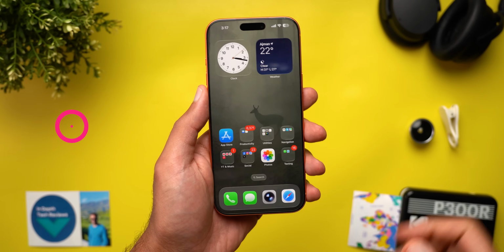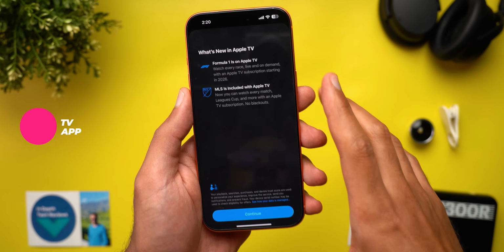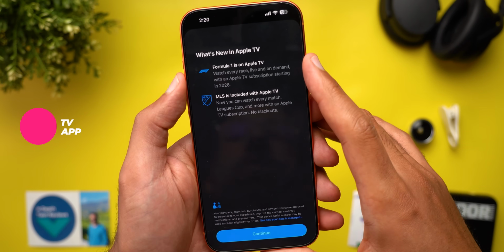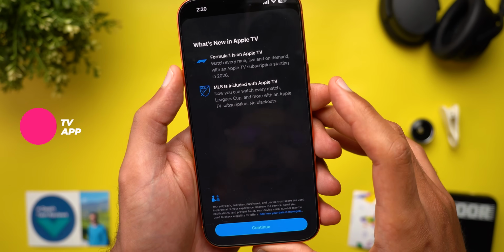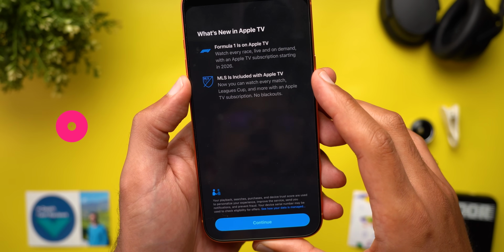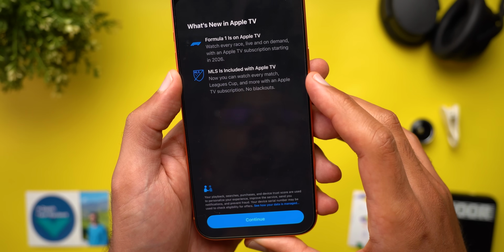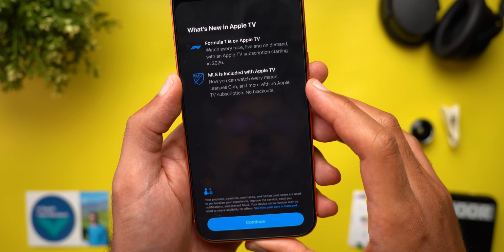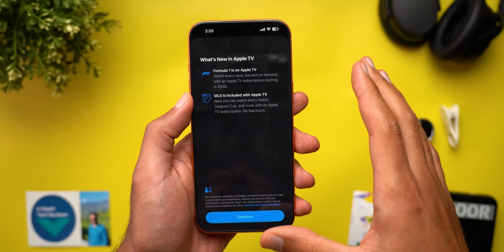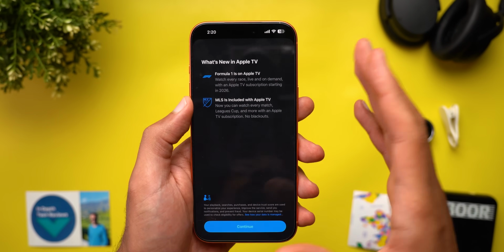I also got a new splash screen in Apple TV. It talks about 2 new additions. First, Formula 1 is on Apple TV and the MLS is included with Apple TV. Now you can watch every match, Leagues Cup and more with an Apple TV subscription, no blackouts. But inside the app itself, it looks exactly the same as before, no difference.